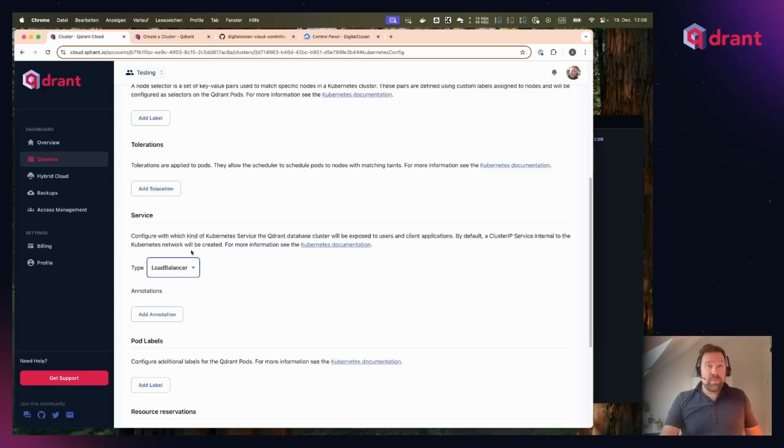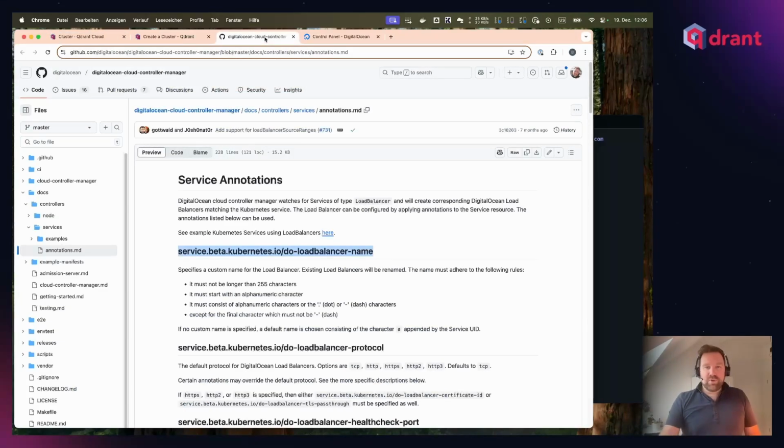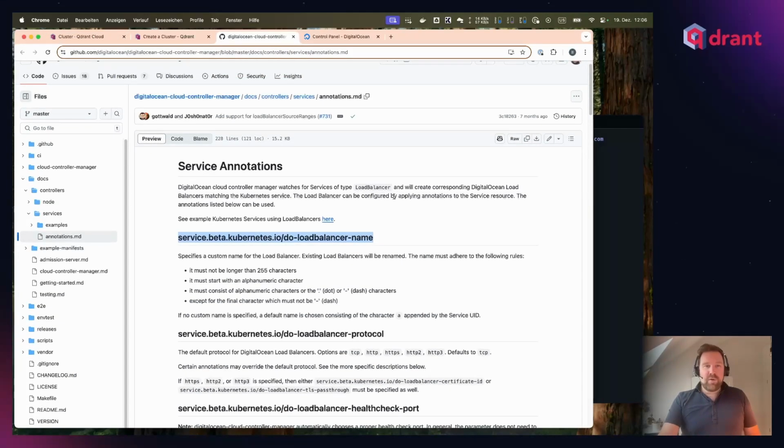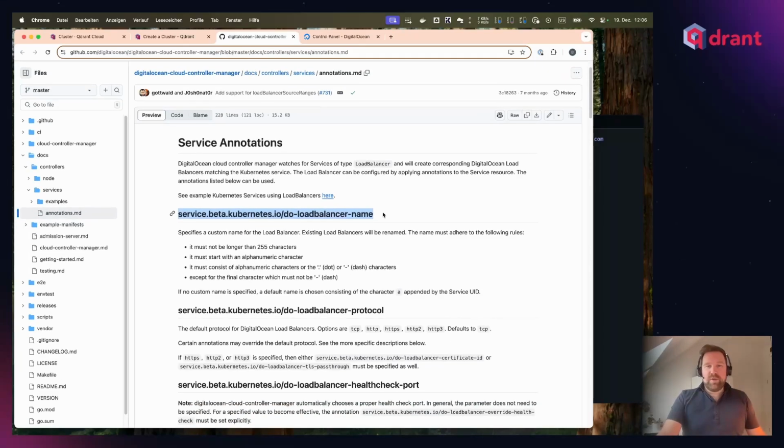Depending on your cloud provider, there are additional configuration options to configure how this load balancer should be configured. For example, if you want to add it to a certain security group, if you want to give it a certain name, if you want to configure health checks, all of that can also be added depending on your cloud provider. For DigitalOcean, for example, there's a huge list of service annotations where I can provide these documentations and configuration.